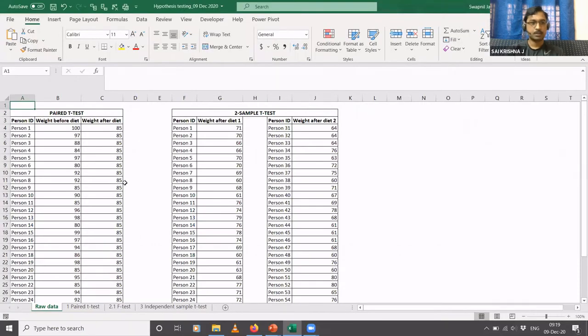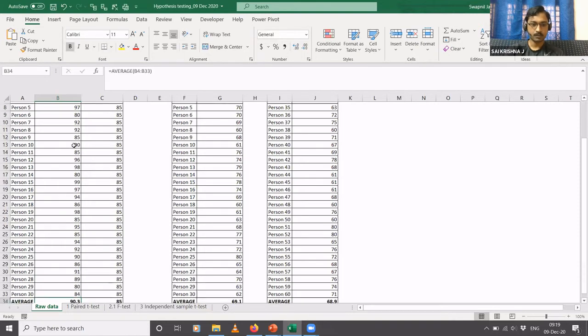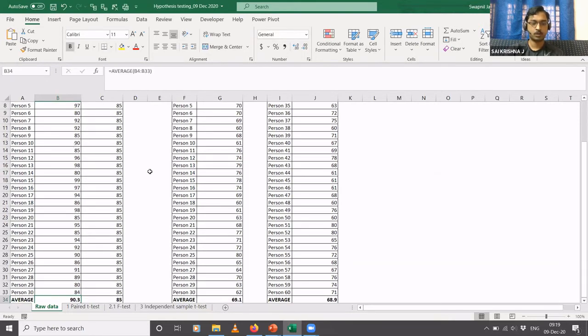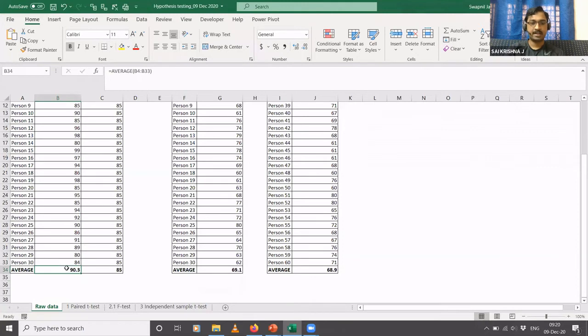Yeah. So let's take that first scenario, scenario 1. You have a set of people, and you have the weight of the people before the diet, and then the weight of the people after the diet. You have 30 persons who have undergone that diet. The average weight before the diet is 90 kgs. The average weight after the diet is 85 kgs. Now you compare this 90 kg and this 85 kg. There's a difference of 5 kilos, right?